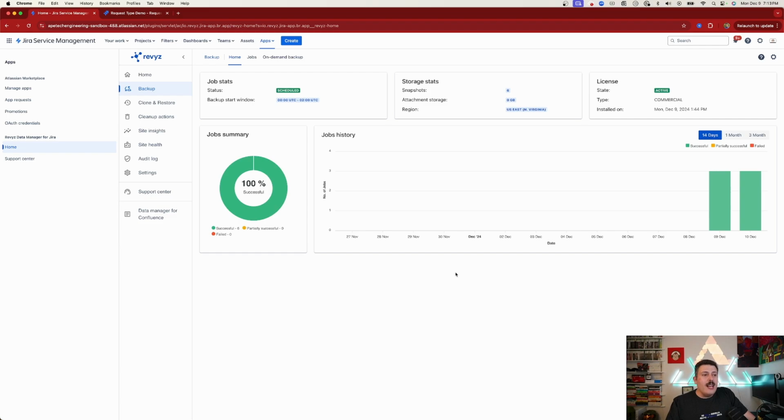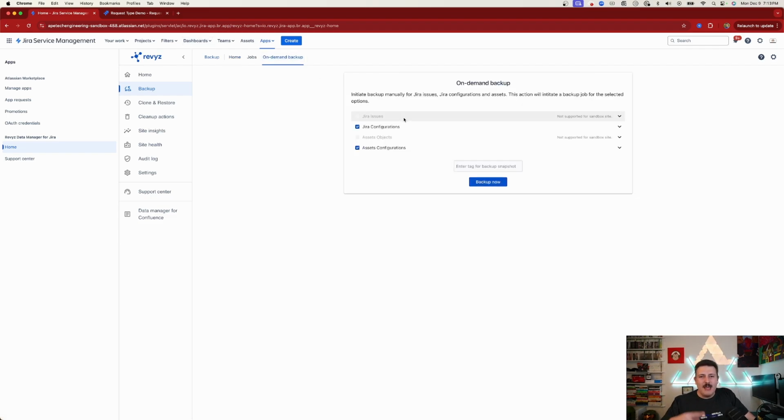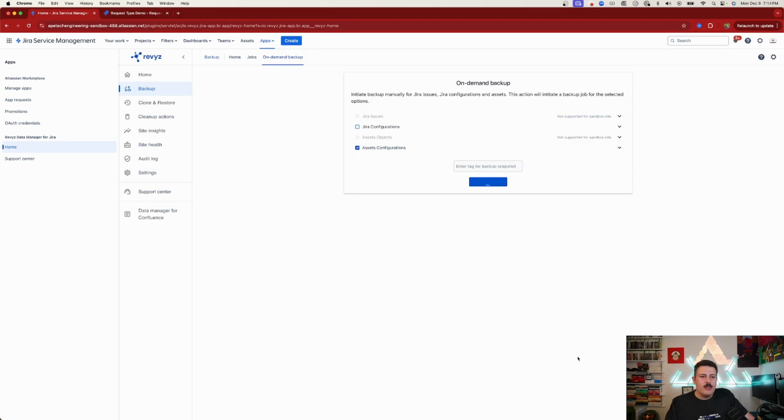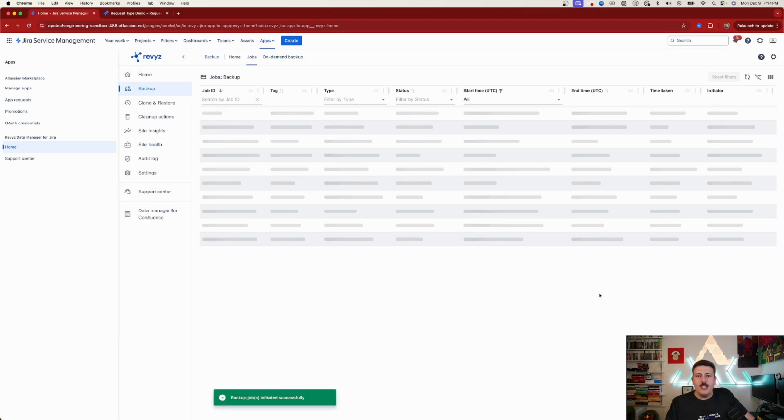Once you're done with all that, we now have to go do the backup. So click on on-demand backup. Keep in mind that backups do happen on a 24-hour schedule, but since we're doing this out of that cycle, we're going to just come in here and back up our assets. I'm going to deselect Jira configurations because I only need my assets right now. And I'm going to click on backup now. Yes, we want to proceed. And now we're going to watch a little paint dry.